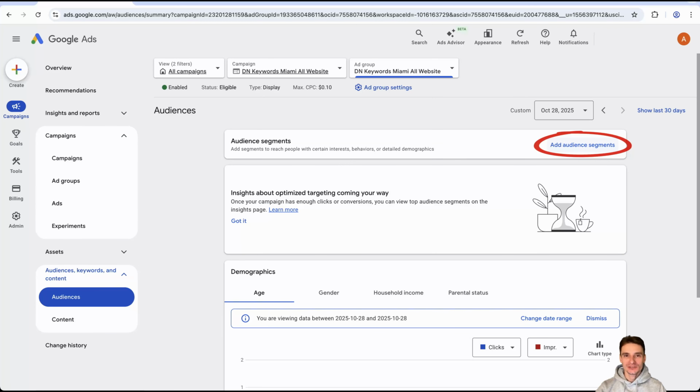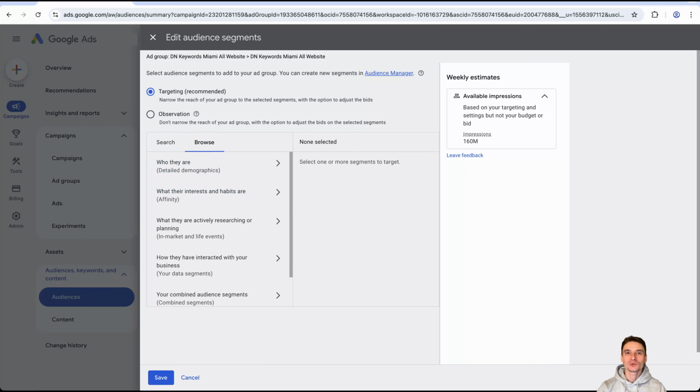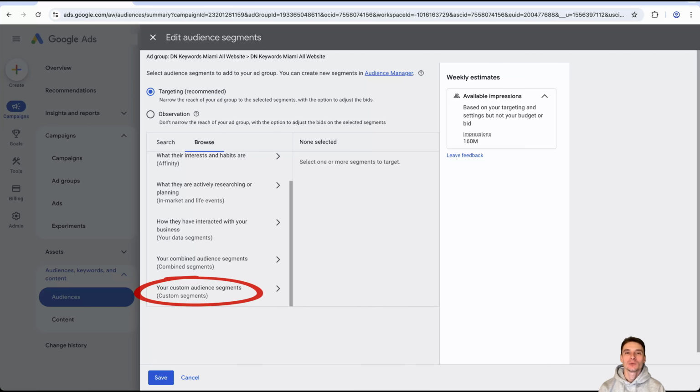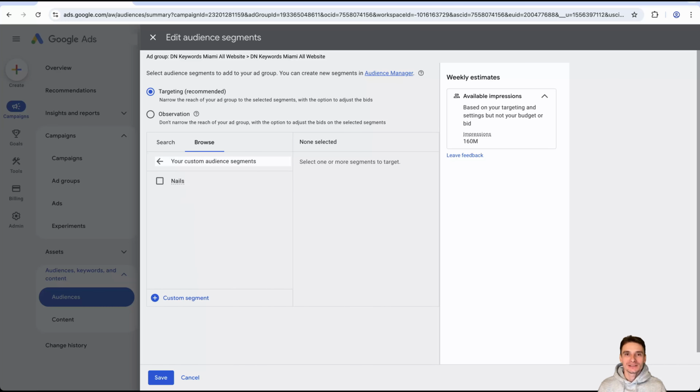There's the Add Audience Segments button. Click it. Switch from search to browse, scroll down, and there's your custom audience segments. Click it and there's our nails audience. Honestly, you should add something else to the name, so it's clear it's an audience you created, so you don't get confused at first. You can always edit the name later. Now just check the boxes and hit save.